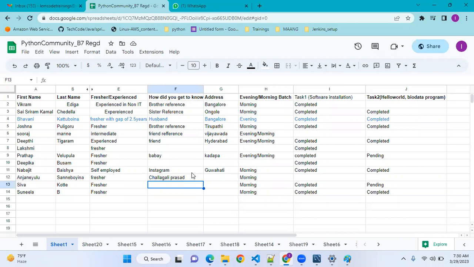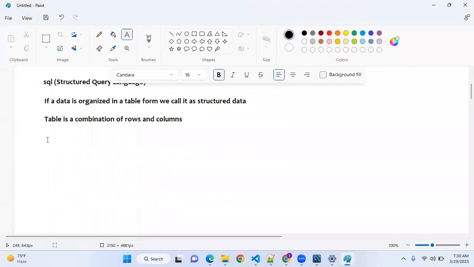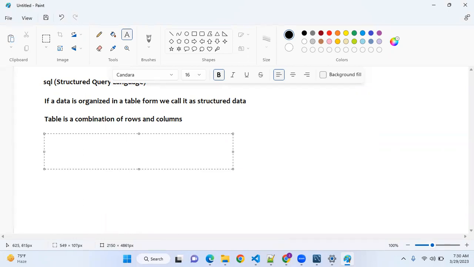And one more reason is performance, when I want to store a lot of data. Let me note down the points. Limitations of files. One is security. Security is very, very important, right? For our data, security is very, very important.